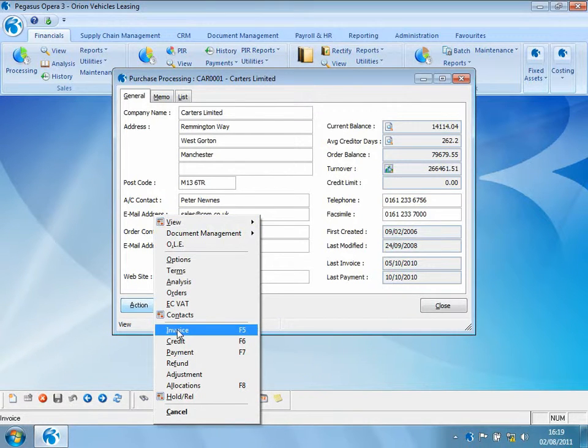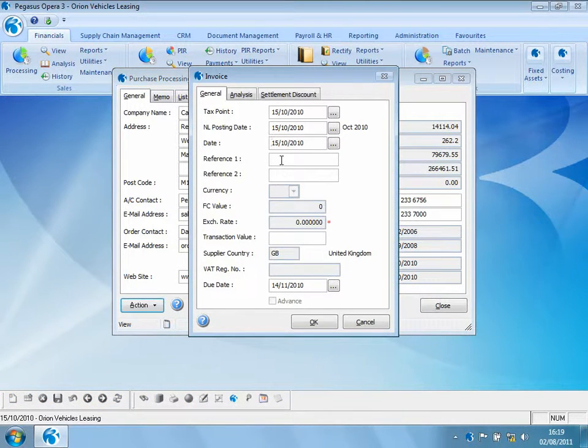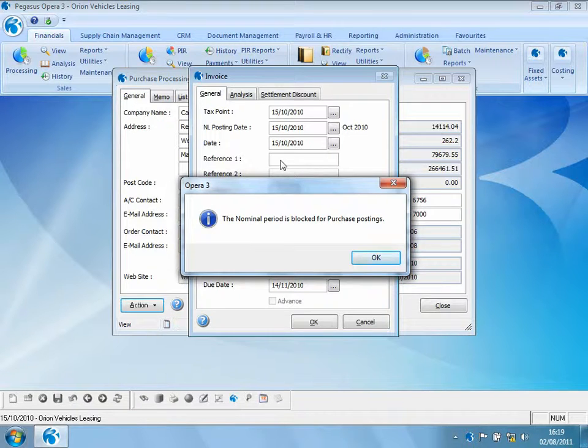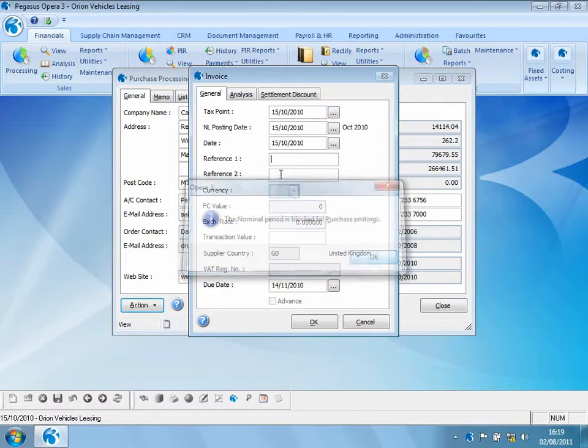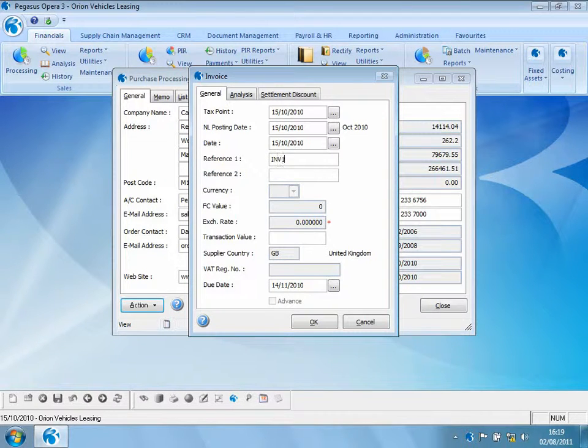I'm going to go through and post an invoice. Notice it's warning me: the nominal period is blocked for purchase postings. Let's put in a reference number. Note that there is a new field called nominal ledger posting date. This determines the nominal ledger period that this transaction will be posted into. Note that we will not accept a posting into October 2010 because we know that it has been marked as blocked, so we need to change the date.